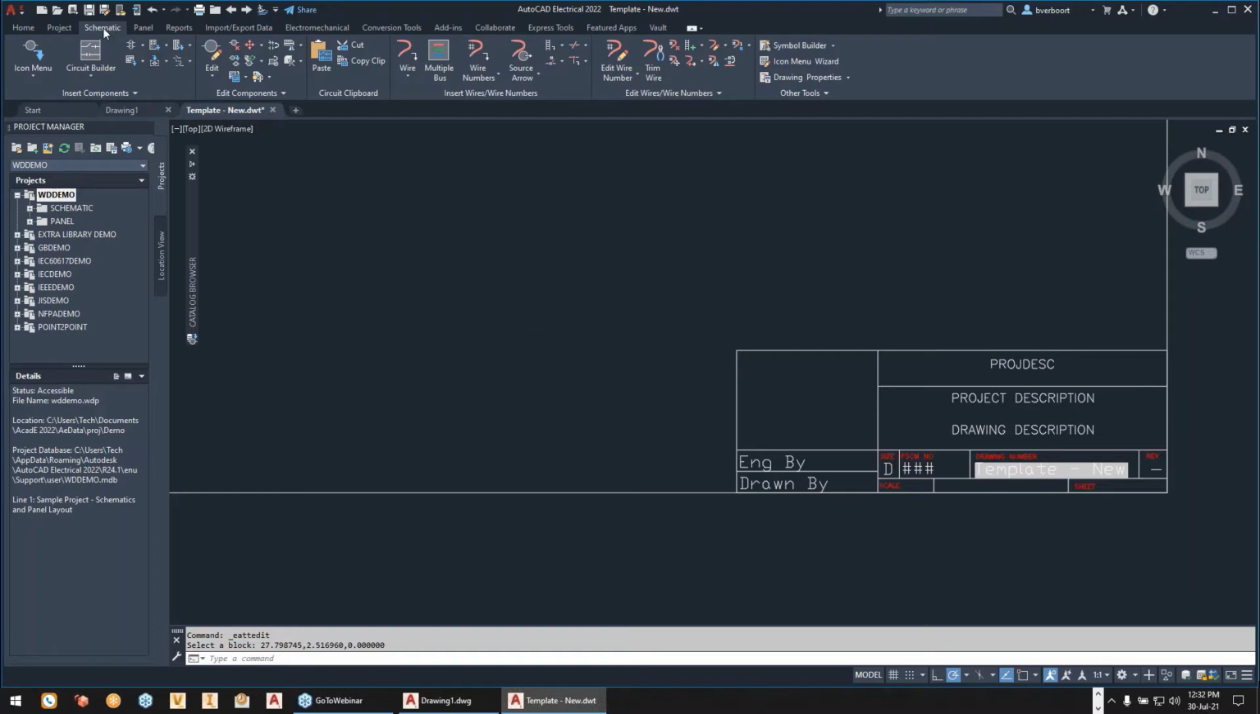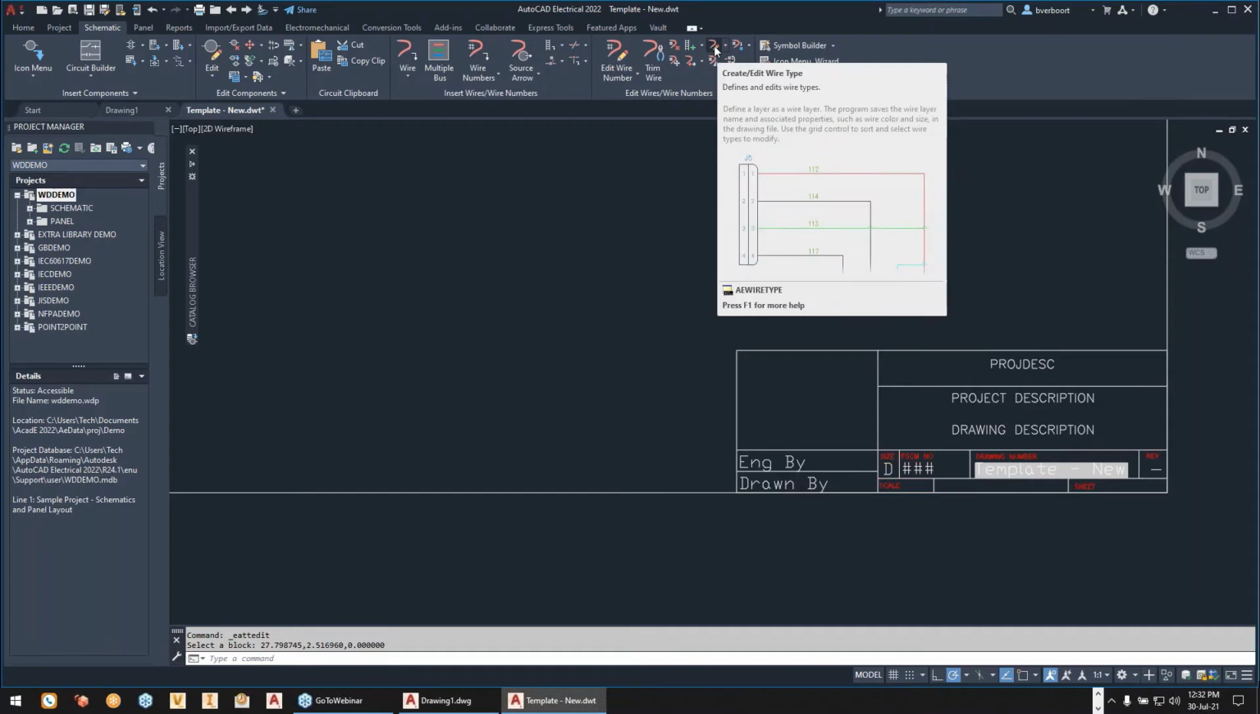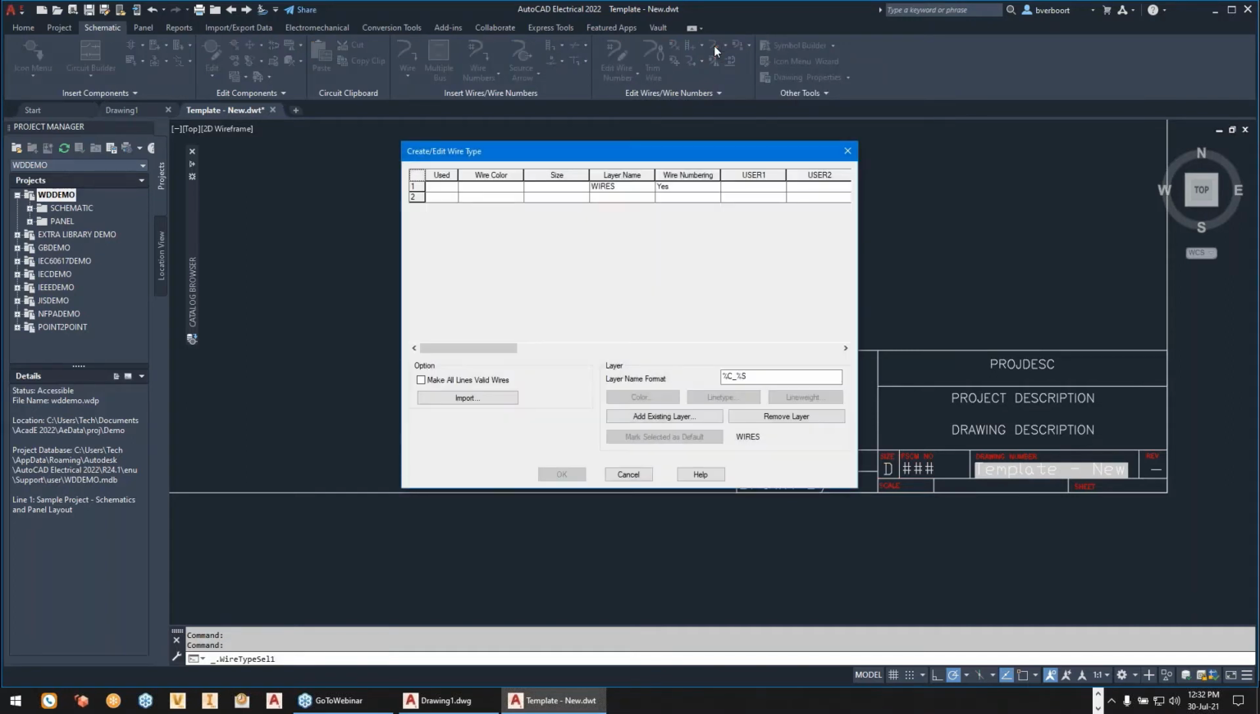So on my schematic tab across the top here, I'll go ahead and go to the tool that allows me to create or edit wire types. As I come into this dialog box, I'm just going to put a few in because my typing skills aren't excessively speedy. So we'll just make a color first. We'll start out with the color.